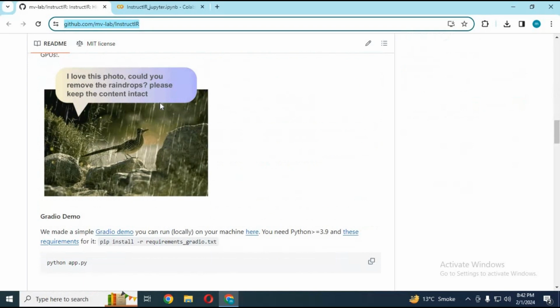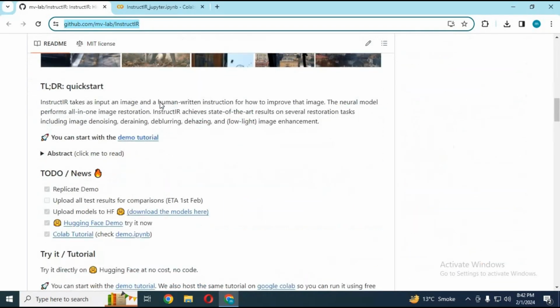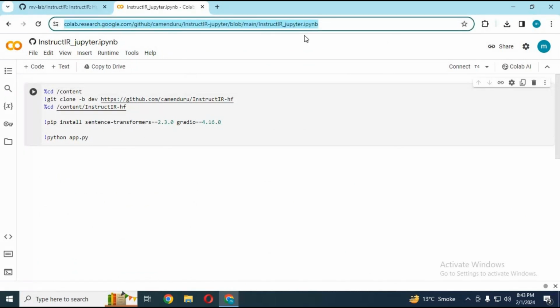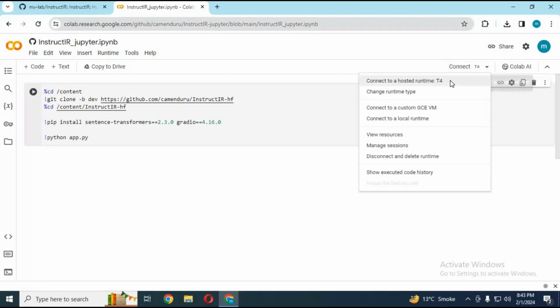Installing it needs high RAM, but thanks to this guy, now you can use it on Google Colab. Click on the Google Colab link in my description to use it. After Colab loads, check the runtime to see if it is connected to GPU, then click Save.